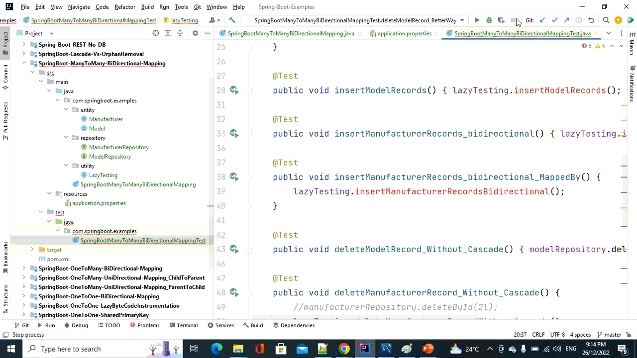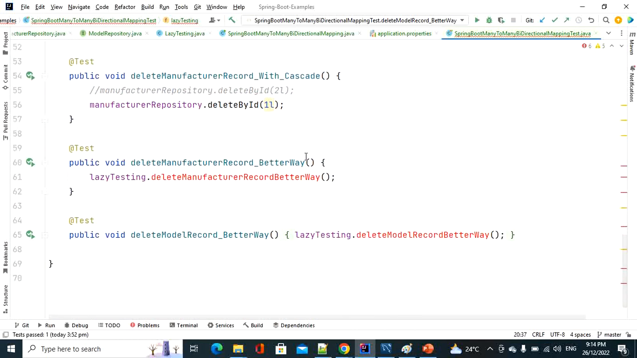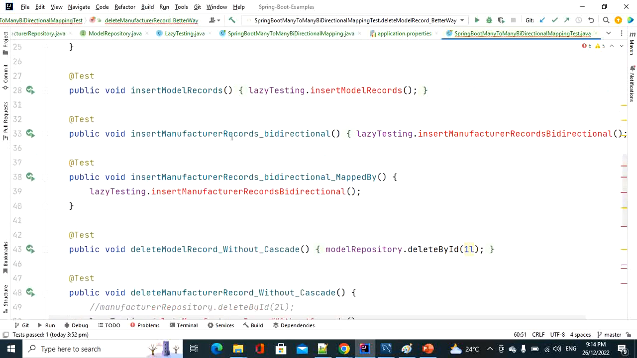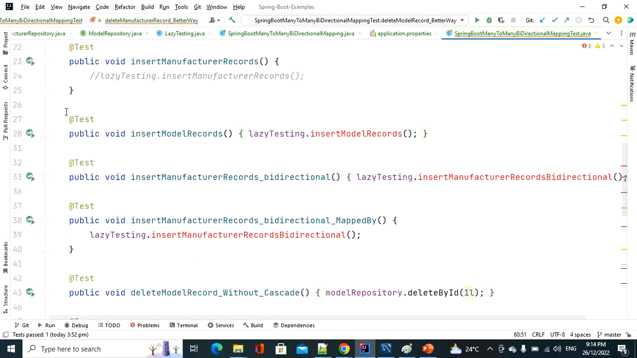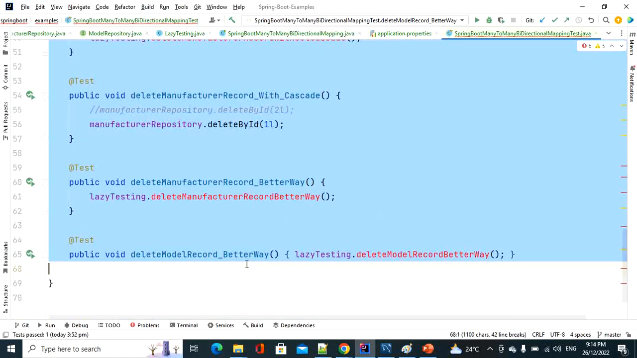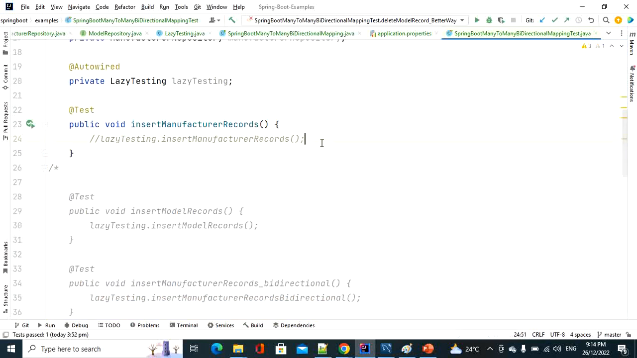Let's go through the scenarios one by one. Yeah, my code is breaking. Some time before I commented some code, so I'm just commenting it.